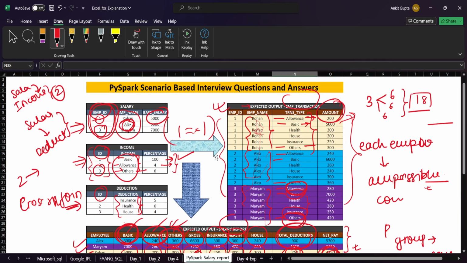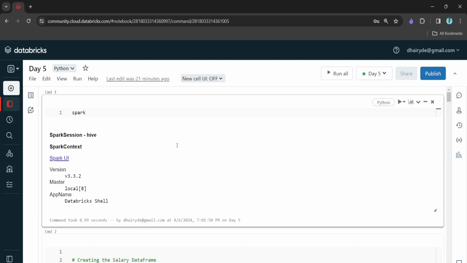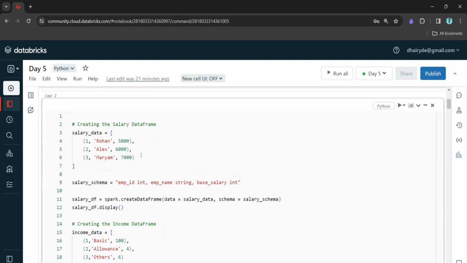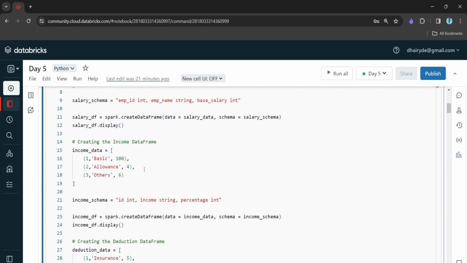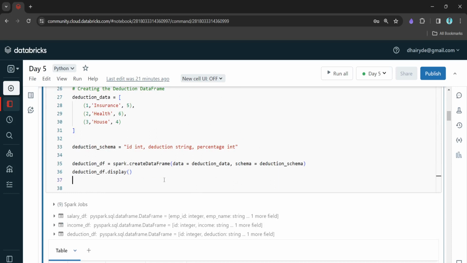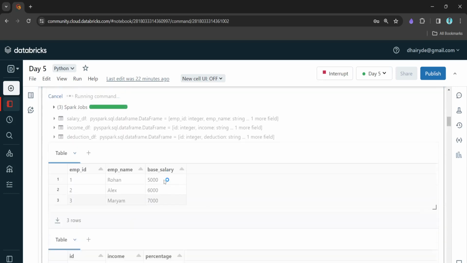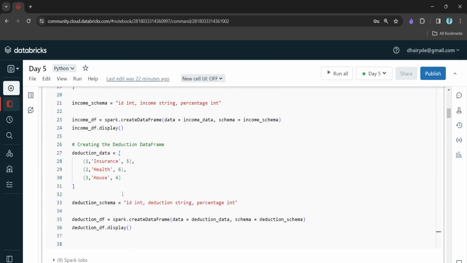So let's jump to our Databricks notebook and try to code it up. Okay, I have already written the code. I will explain the concept to you. Here we are simply creating the data frames. I will provide the create statement of the data frame in the description section. You can try it by yourself also, right? Let me run this. So here we are generating the three data frames.